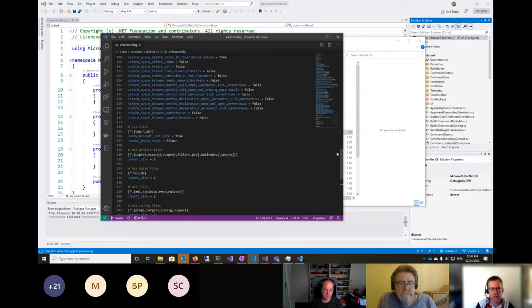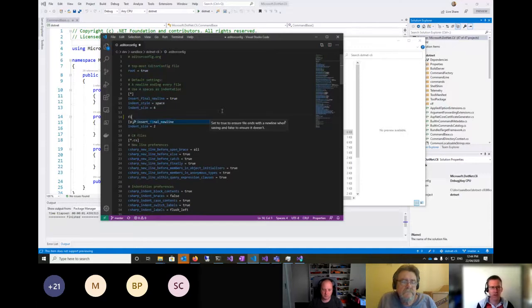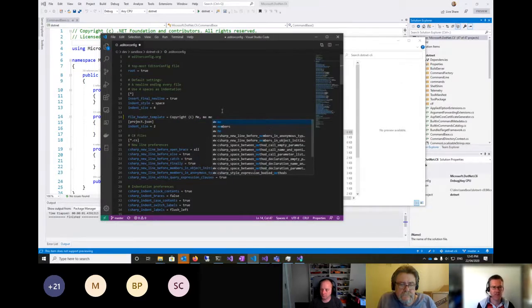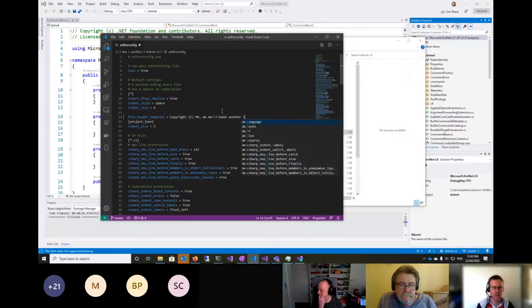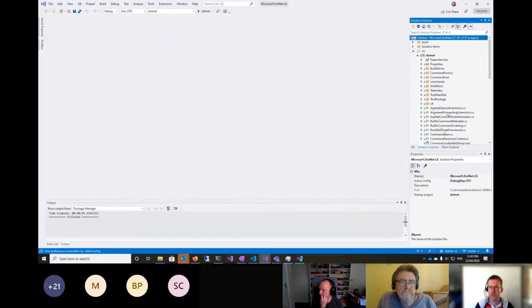Actually, I want to put it in a more general section, so probably here will be good. It's called file header, and then you just put some text. So copy. And if you want multiple lines, you can do it like that. So hit save on that, and let's reopen a file.